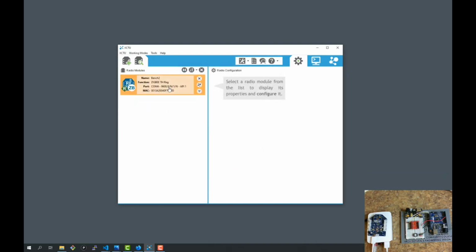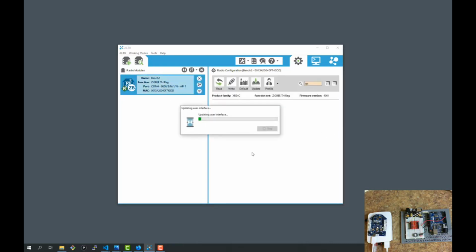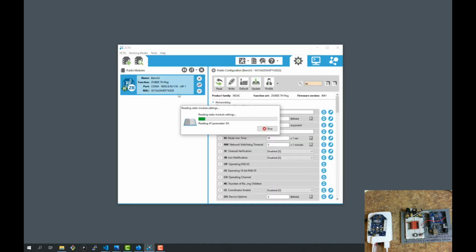Now, the other thing I should have done, you'll notice I didn't. I only made one change on the coordinator. You probably should have changed the name on the coordinator, which I did not. It's a good idea to do so. But let's do this. And again, this one was already programmed for a different network. So what I'm going to do is default. So I'll go to the default for this. Or you could just do an update.